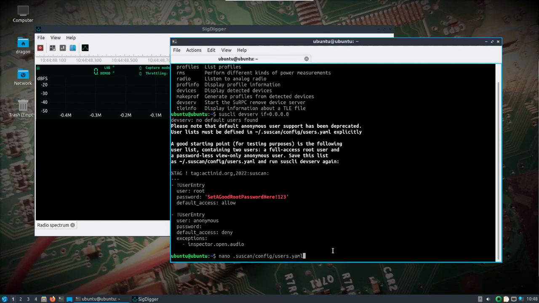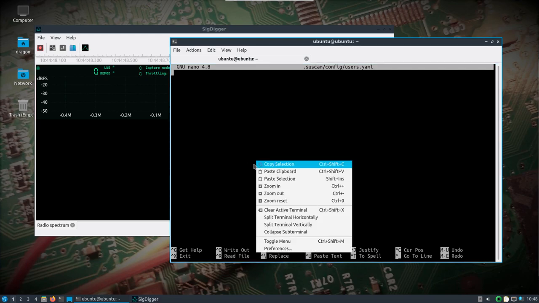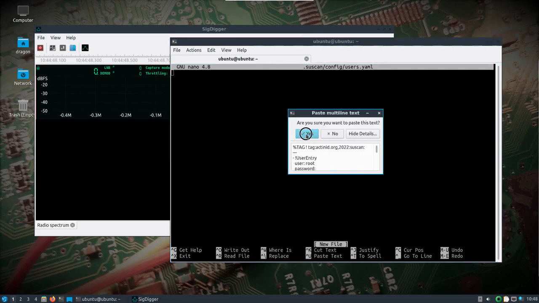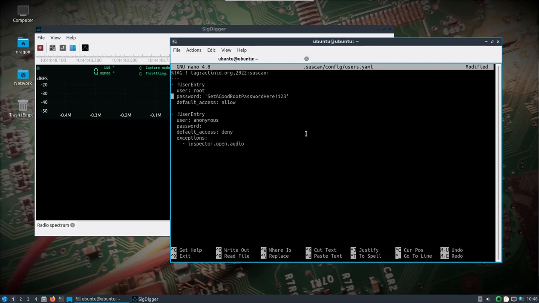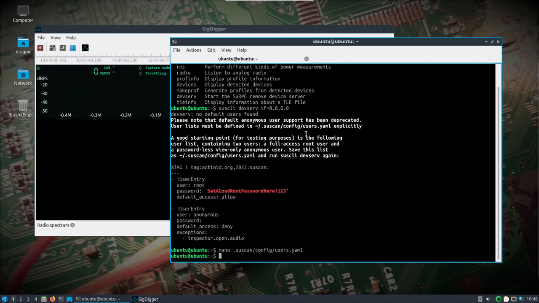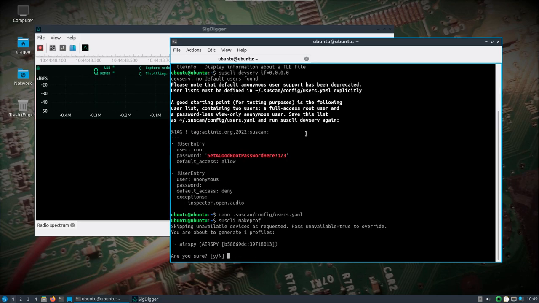So let's see. Use your favorite editor. This will be used to set up the server side of things. And all I'll do is set a quick password here on the root user. The other one I'll just leave blank for now. Save this. The other thing we're going to need to do is make a profile with make profile, abbreviated there, for the Airspy.